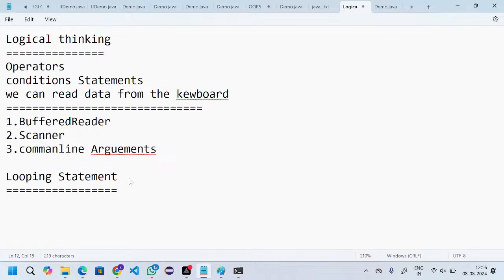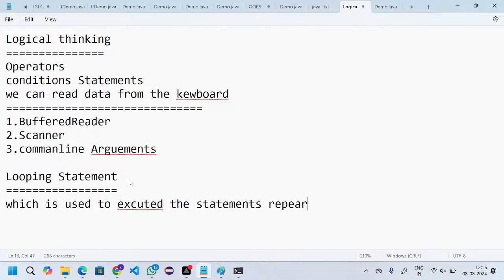Basically, the main purpose of looping statements is that they are used to execute statements repeatedly. Execute the statements repeatedly. So what statements do we have? Are you guys clear with my point? Looping statements are used to execute the statements repeatedly.